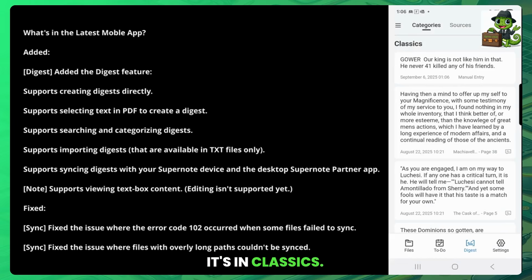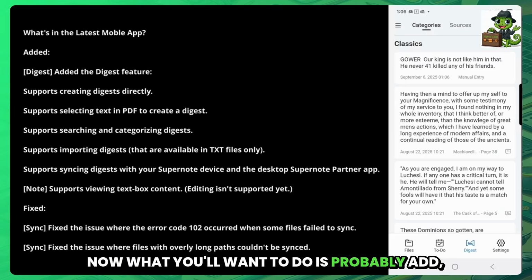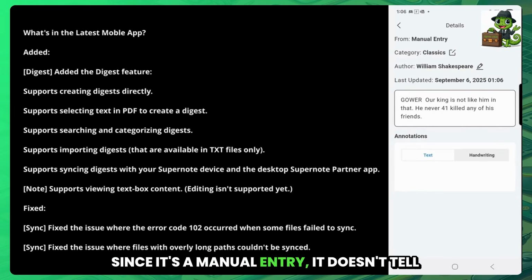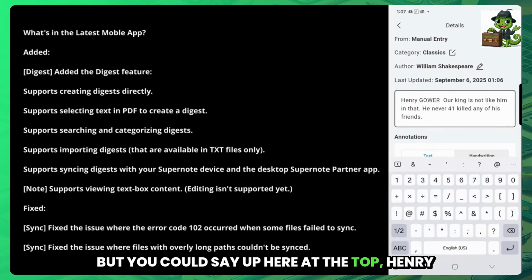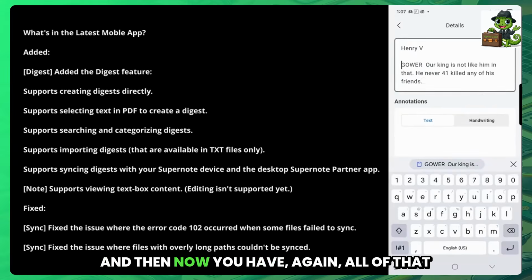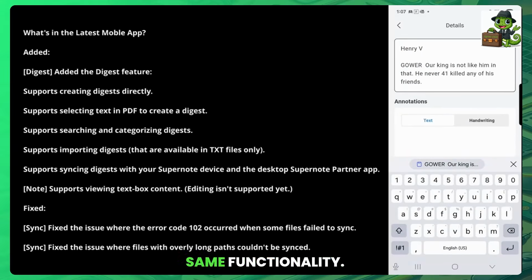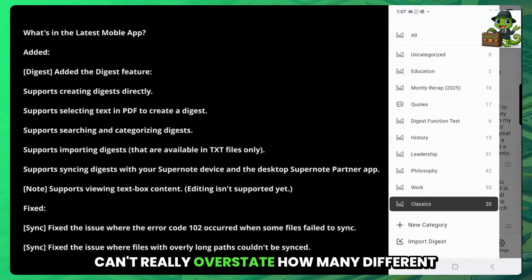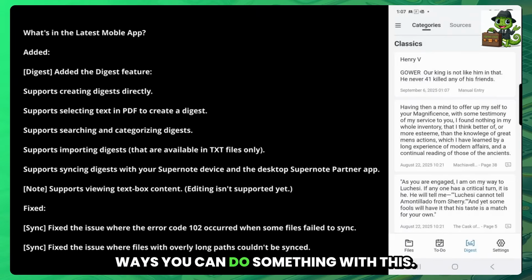It's in classics. Now what you'll want to do is probably add, since it's a manual entry, it doesn't tell us where it came from, and you can't edit that. But you could say up here at the top, Henry V, and then you could say whatever page it's on. And then now you have, again, all of that same functionality. Can't really overstate how many different ways you can do something with this.